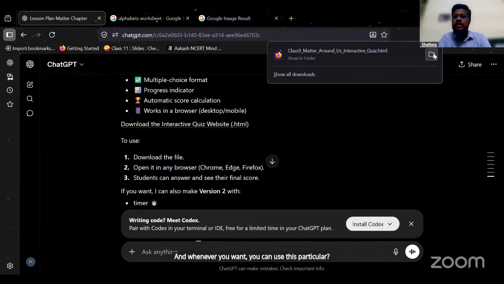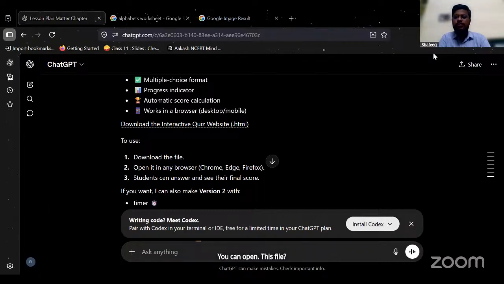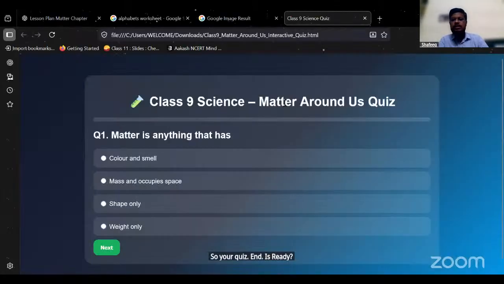Now look at this. This file is downloaded now. You can open this file. You just have to go to this screen. So look at this, in the download section, this file is available now. So this file, you just have to double click on it. When you double click on it, it will take you to the quiz app. So your quiz app is ready now. Look at this. This is the first question.